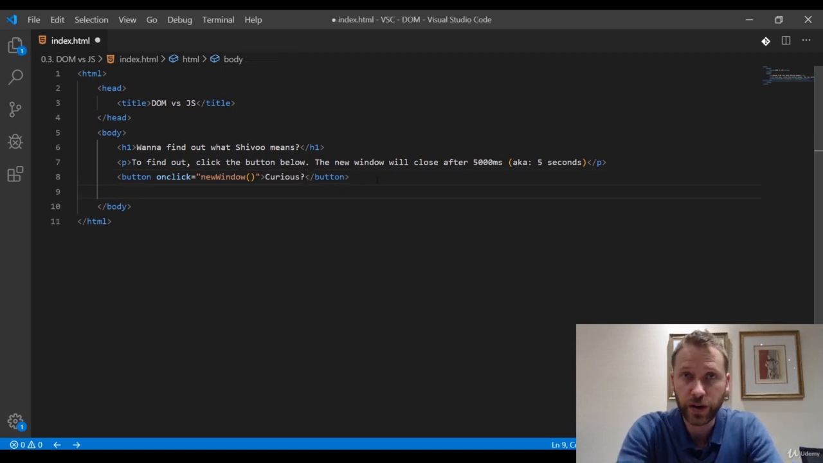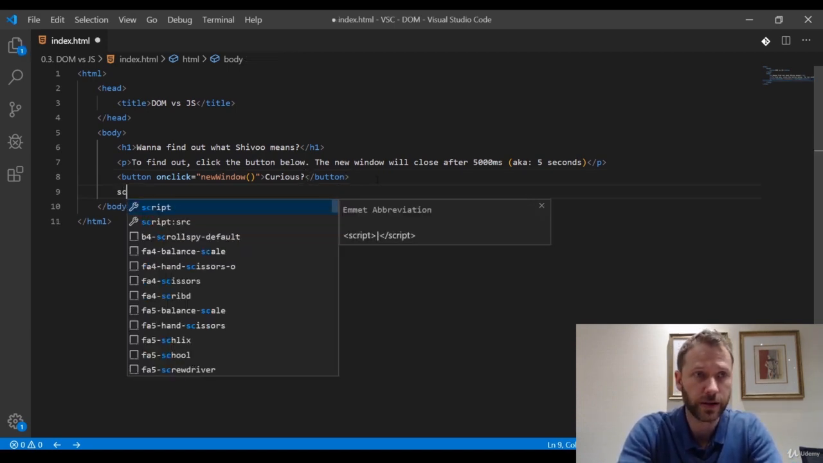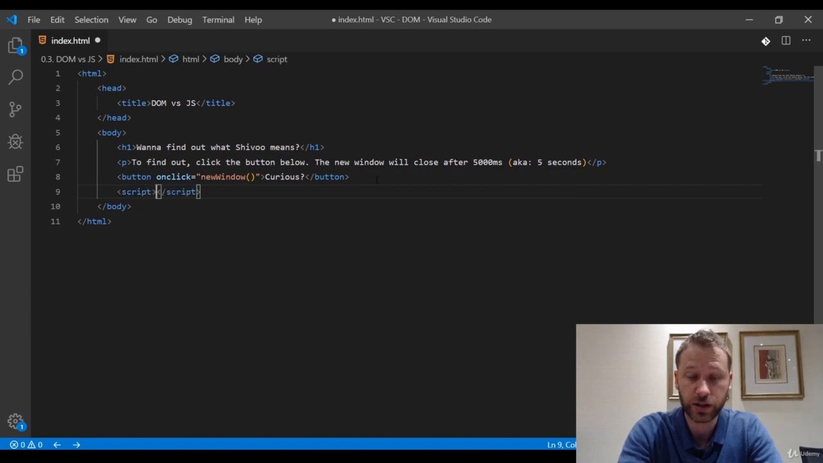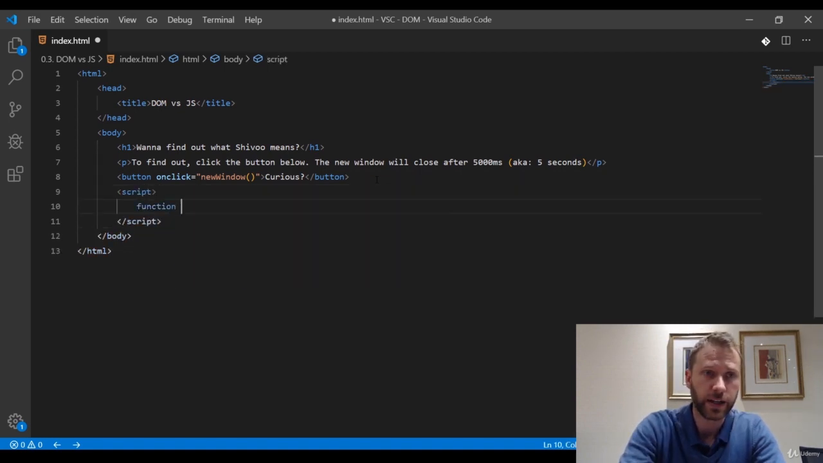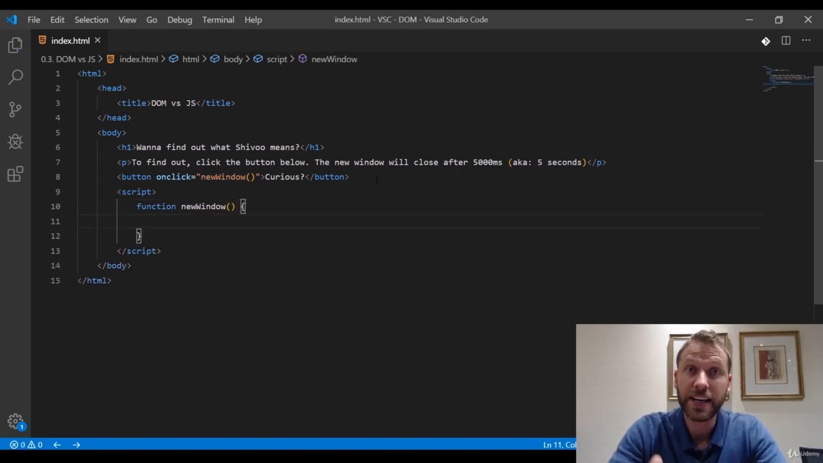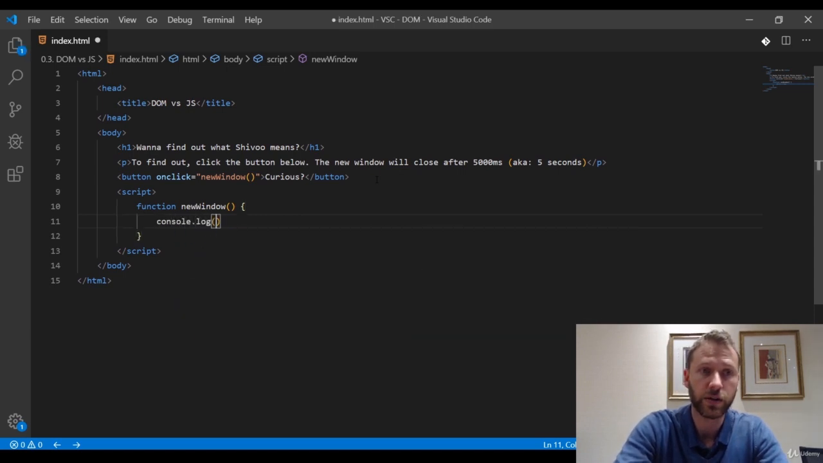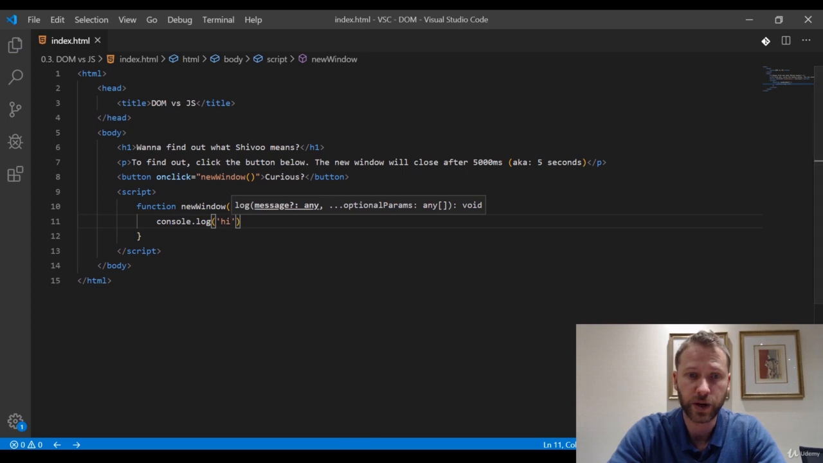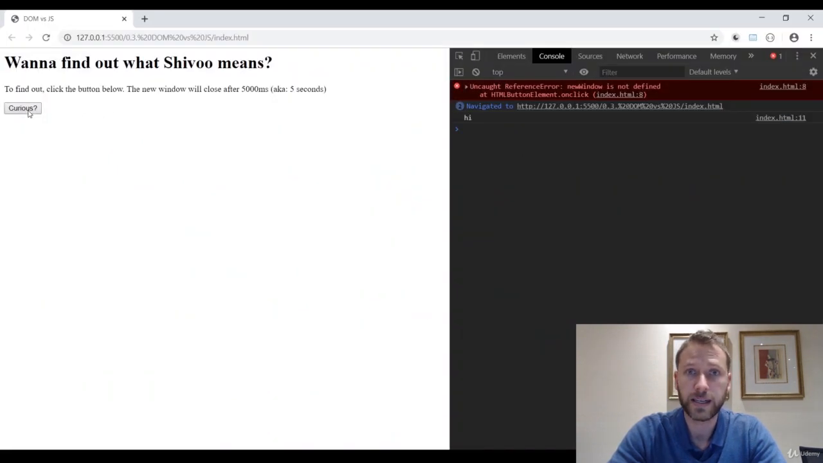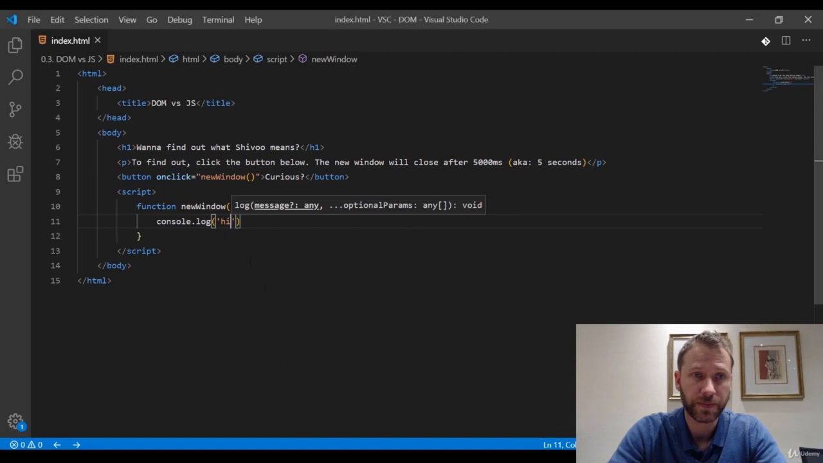And this new window function is JavaScript. So it has to be inserted within script tags. And let's define our function, new window. And here we go. We've got a JavaScript function all ready to go and set up. And here we can just console log to the screen, hi. So if we go back to our browser, we click this button, there we go, we see hi. So we know that our onClick event listener is working, and we know that our function's working, it's executing.